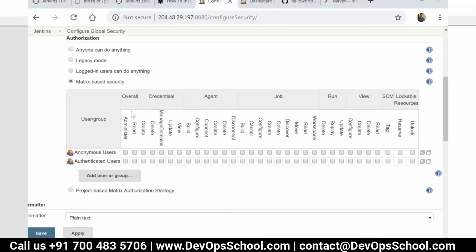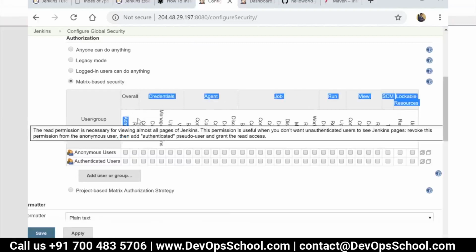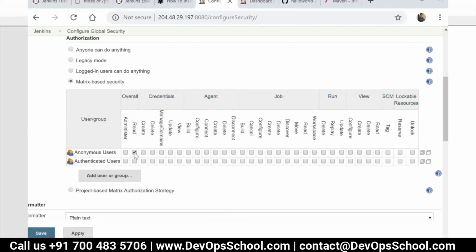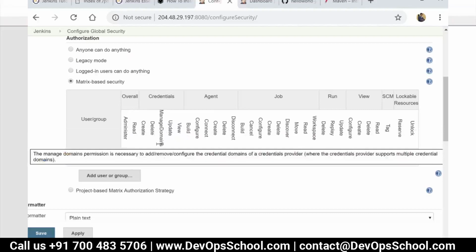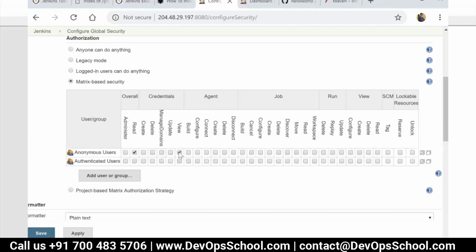So you can restrict at overall Jenkins to read. People who, without logging in, can just view all this stuff. And then in terms of credentials, they don't need to view them. They can view the agents. They can build on the agents and they can read the jobs. And then authenticated users, let's put some XYZ guy.